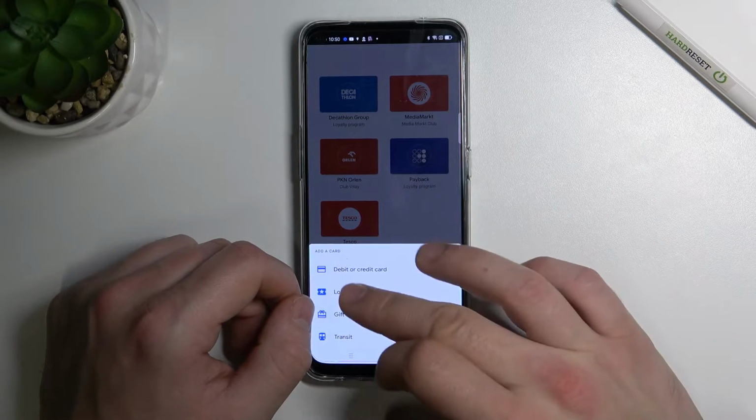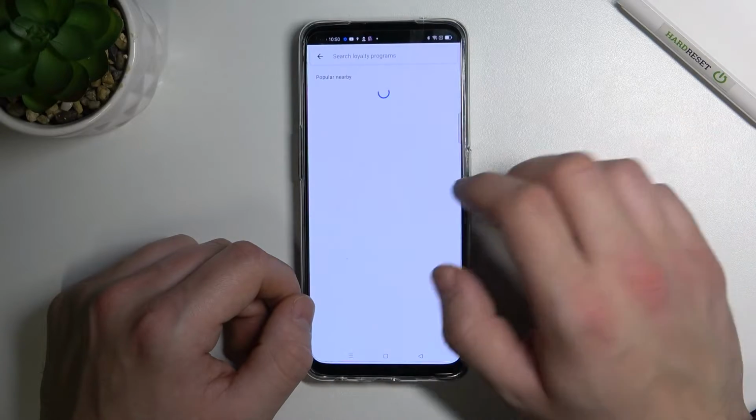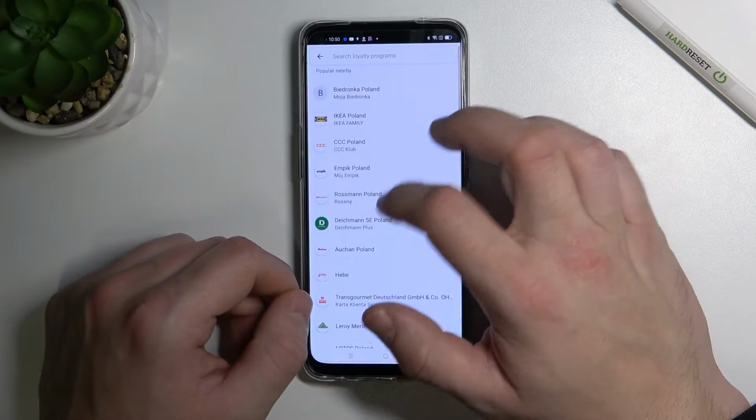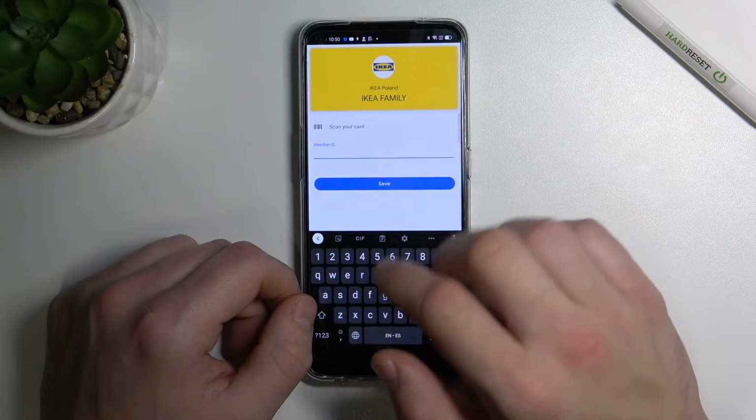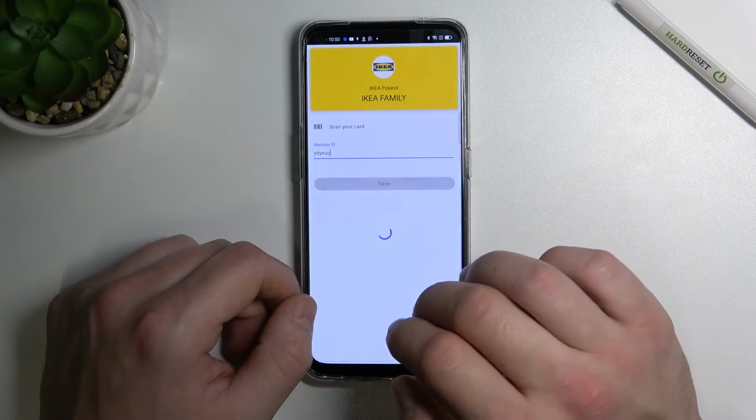Now focus on loyalty, gift card and transit. Enter loyalty and select the loyalty card you want to add. You can scan the card or enter details manually.